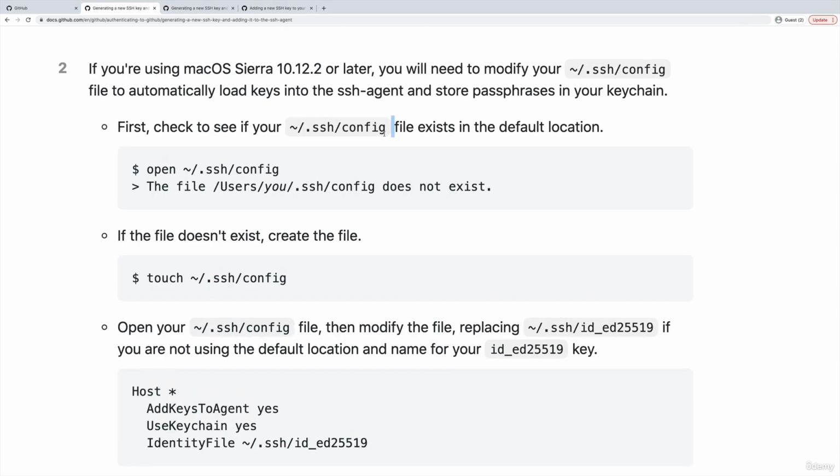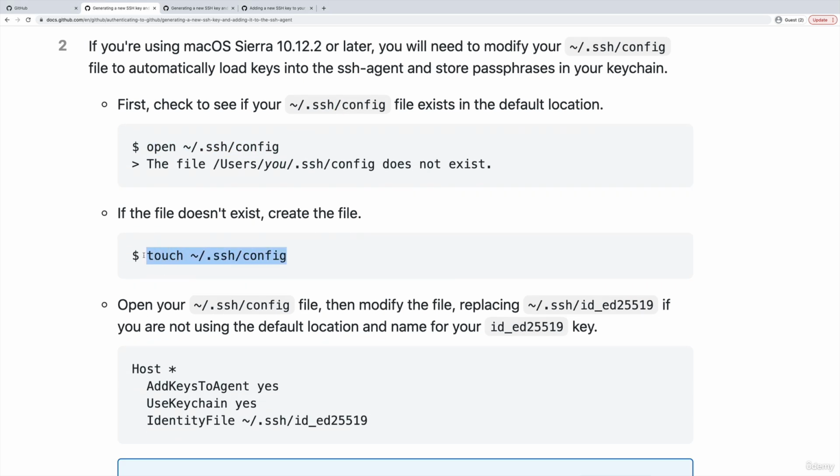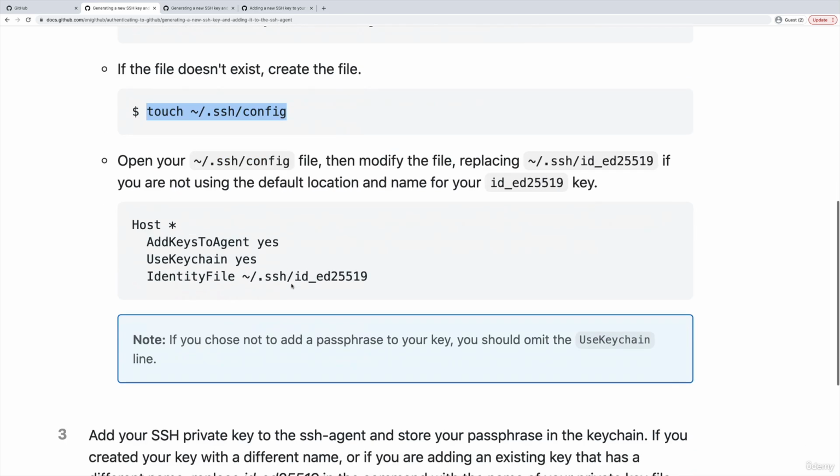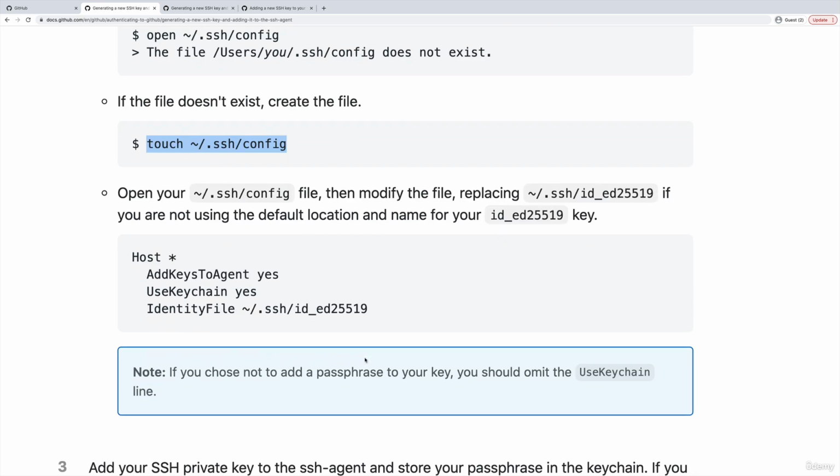So the next step on a Mac is to check if we have this file called config in the SSH directory so we can see if it exists. And if it doesn't exist, you can run this command to make it. So if you get this line that says it does not exist, try this one to make that file. And again, this is only if you're on a newer Mac.